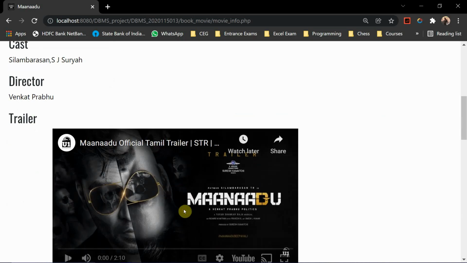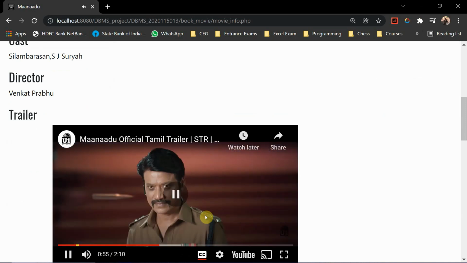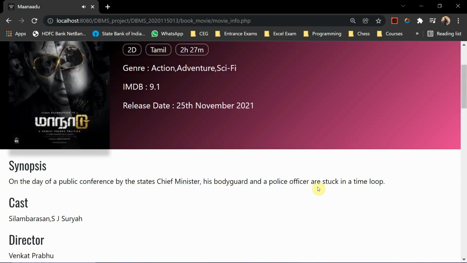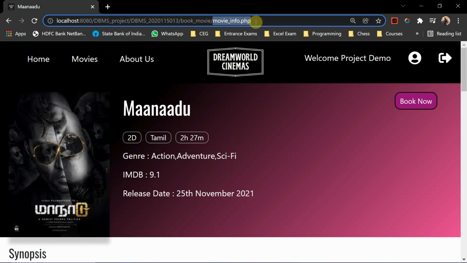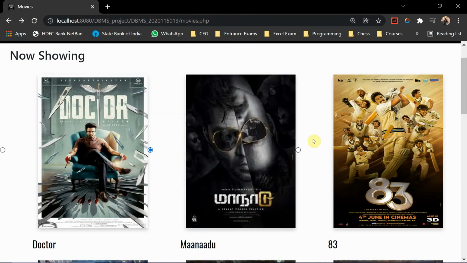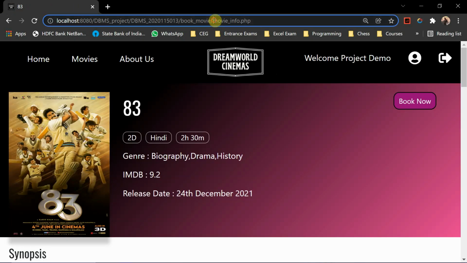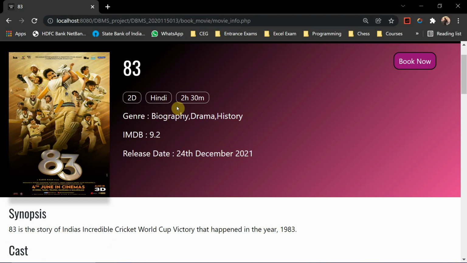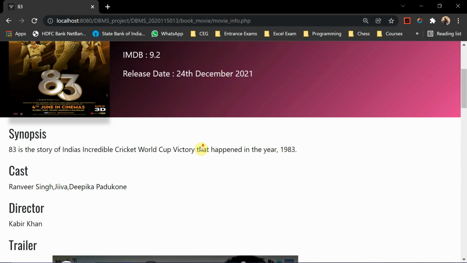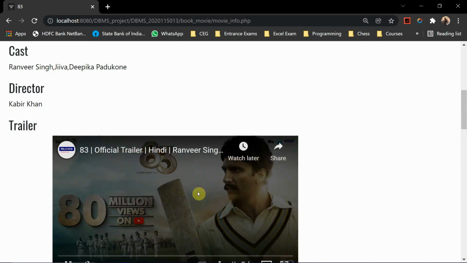As it's a YouTube embed link, it works. And then we can also observe that this is done using only one file, movieinfo.php, not a separate file for manadu.php. If we go back and select some other movie such as 83, it opens in the same file, movieinfo.php, but the values have changed, which makes it more effective than other websites. As you can see, all the values are changed, including the trailer.